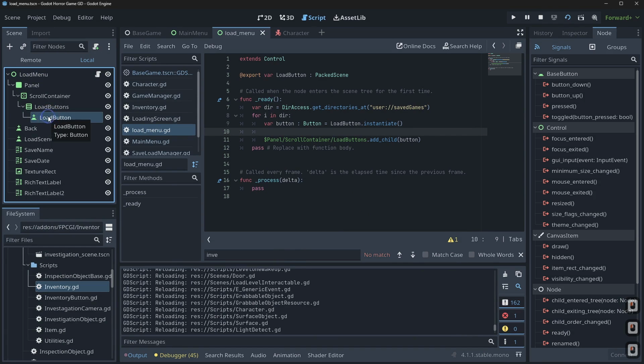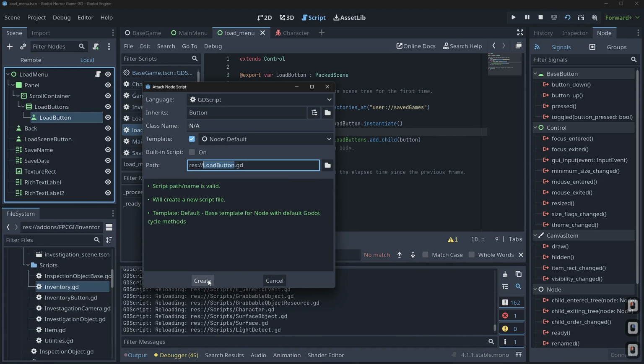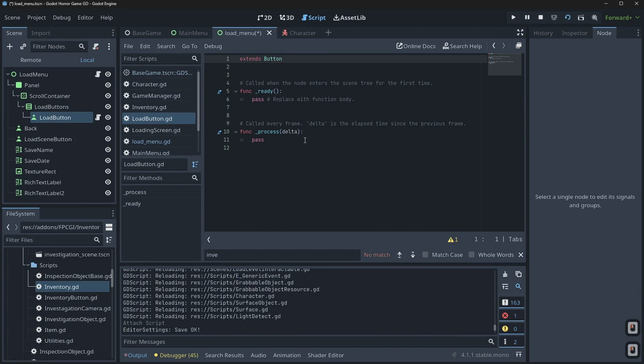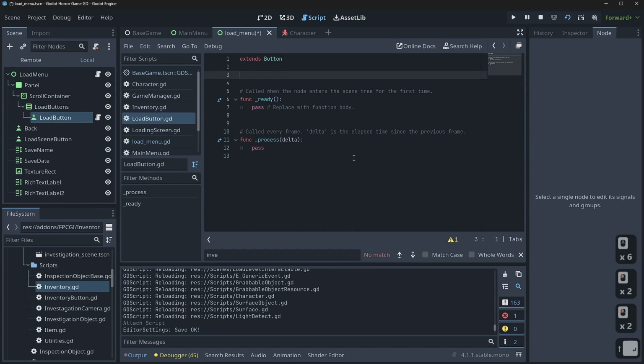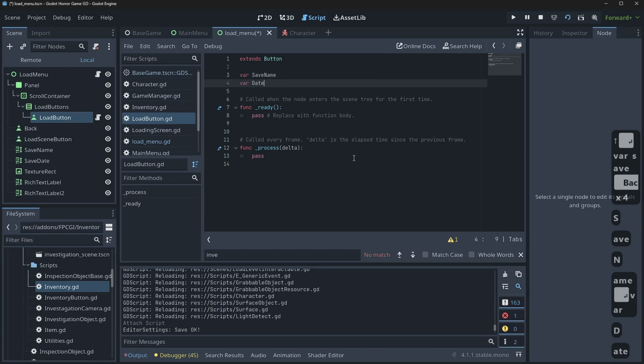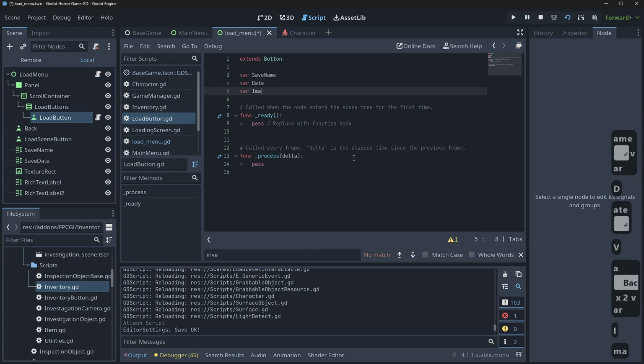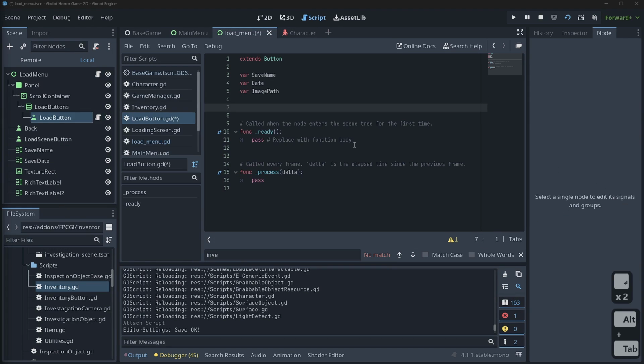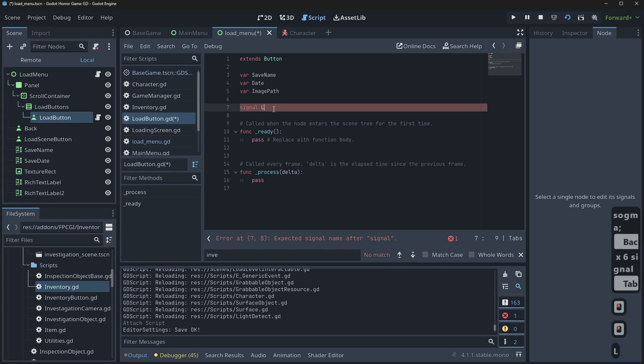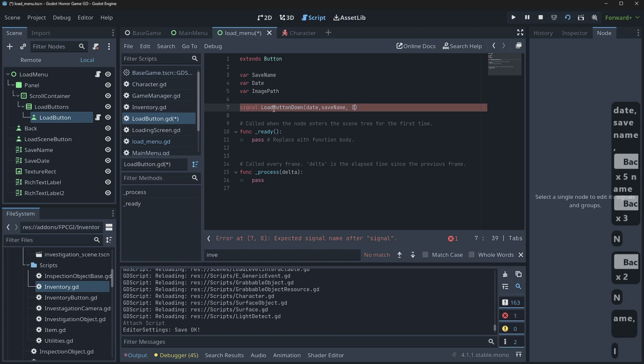So if we click on our load button, we can right click it, attach a script, and create a load button right here. Now, our load button will be relatively simple. First things first, it's going to store our save name. So var save_name, var date, and var image_path. And then how it's going to work is when our user clicks our button, it's going to fire off an event. So I'll say signal load_button_down. I'm going to pass in my date, comma, my save name, comma, and my image path.